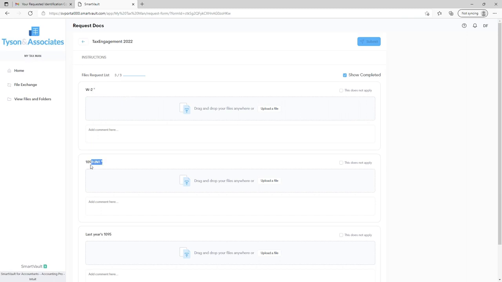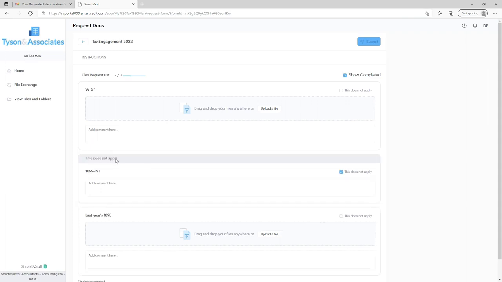Now, what happens if they didn't have a 1099 INT? Well, first and foremost, we'd probably question why they're having you do taxes if they weren't that complicated. But if that is the case, maybe they don't have K1s, maybe there's a few other things that they don't have. We actually have a "this does not apply" option. So if I click that, you'll see that this doesn't apply.